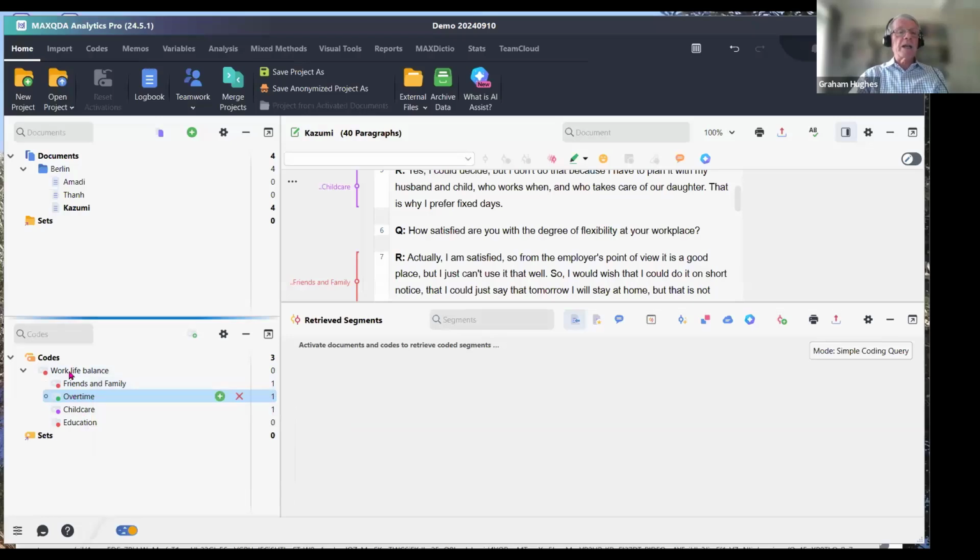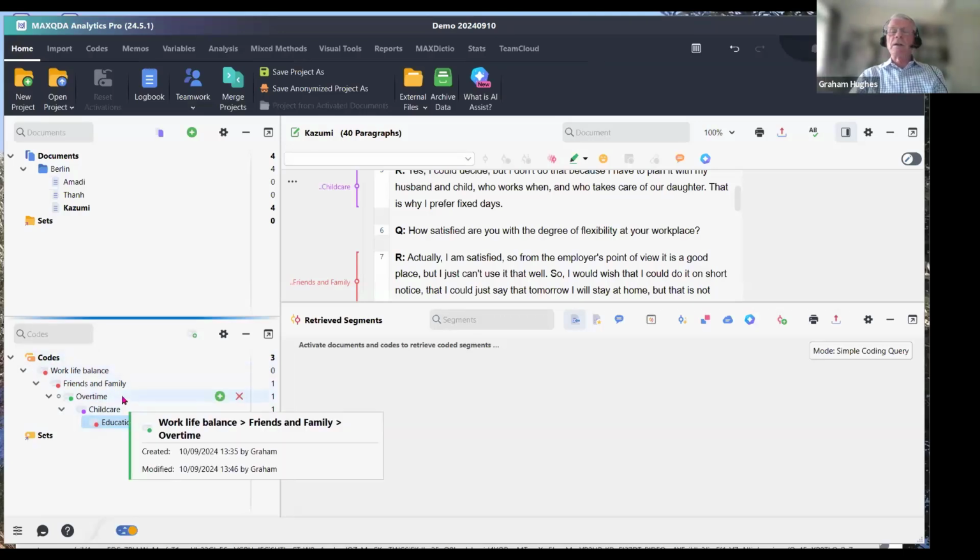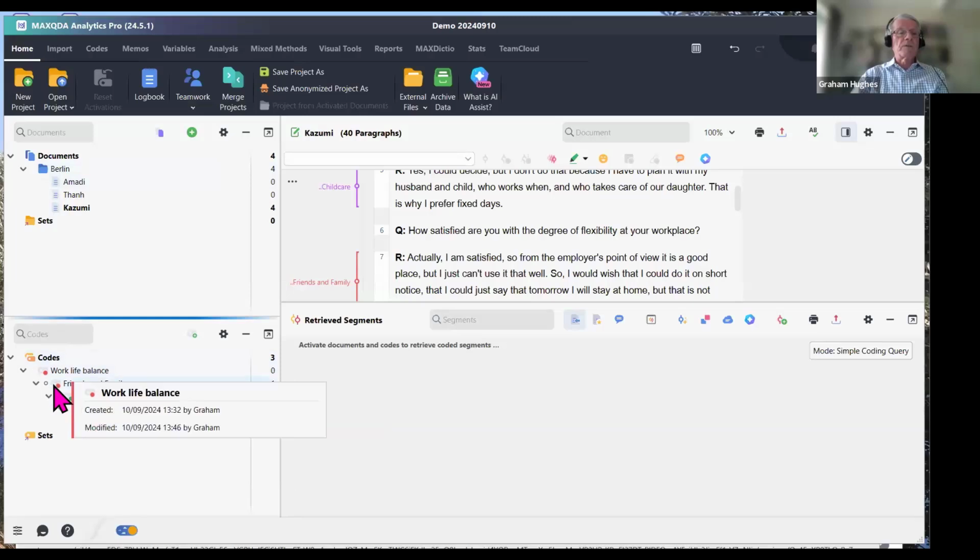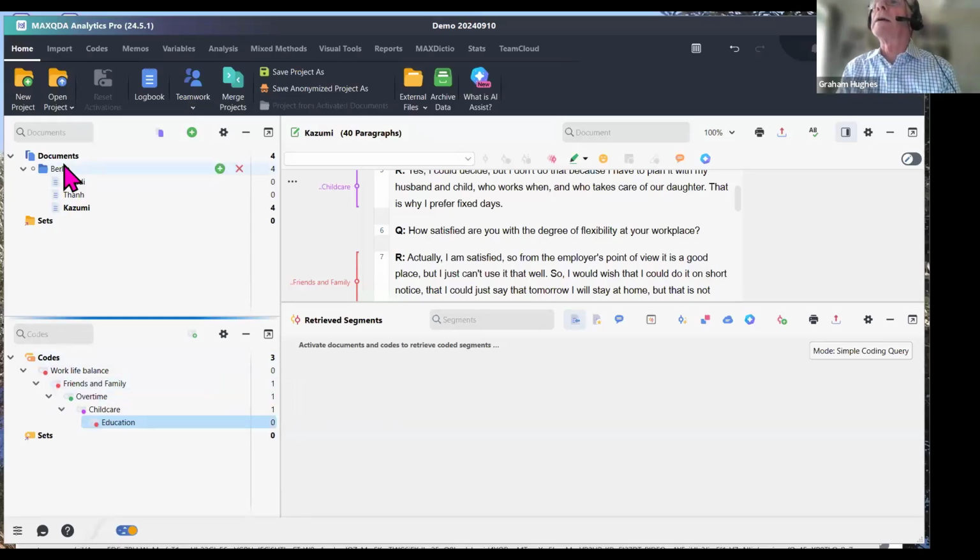So by dragging codes around, you can make them subcodes of each other. And if I go really stupid here, I can show you that you can actually have many levels of subcode. Totally meaningless, totally ridiculous what I've just done, but it just demonstrates. As beginners, I strongly recommend you limit yourself to only 2 or 3 levels of code, of subcodes. And in the document system, you can have 2 levels of grouping.